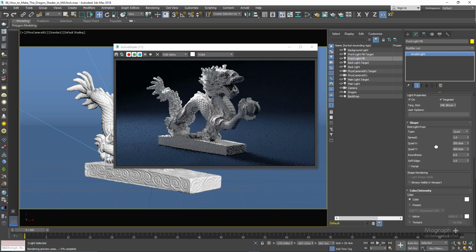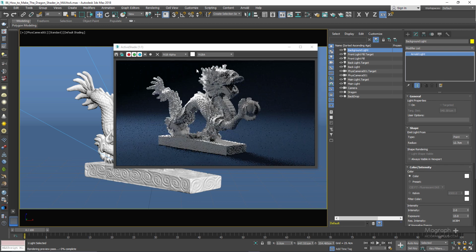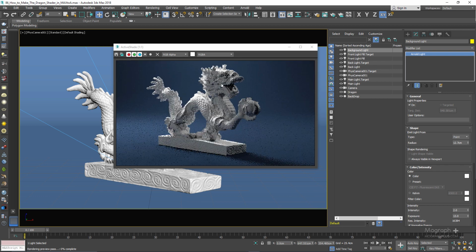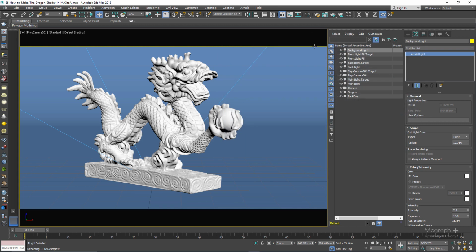We can probably decrease its intensity and exposure a bit, but I think it would be enough. And we have this background light just to add a bit more light to the backdrop geometry. Okay. Now, let me just stop that and go to my material editor.